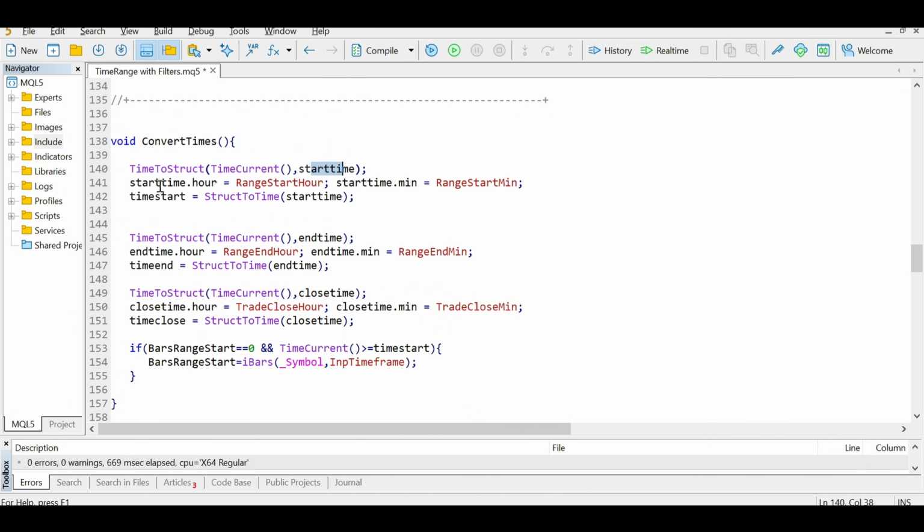So I change it by saying start time hour is equal to whatever is the start range hour, what our user has provided as the time that the range is going to start. And the start time minute is going to be the range start minute. So thereby the hour and the minute are stored into this start time. We started with current time, but we changed the hour and minute.